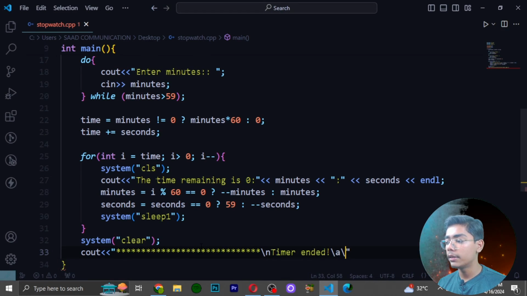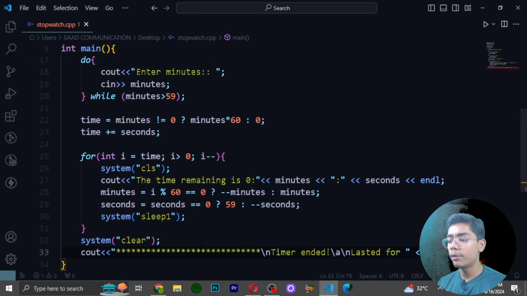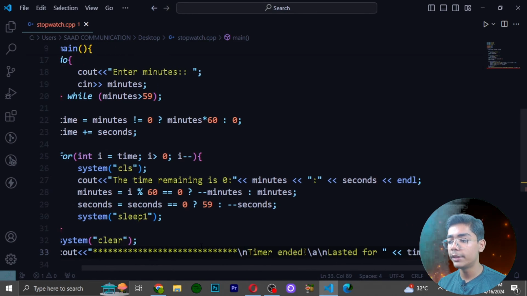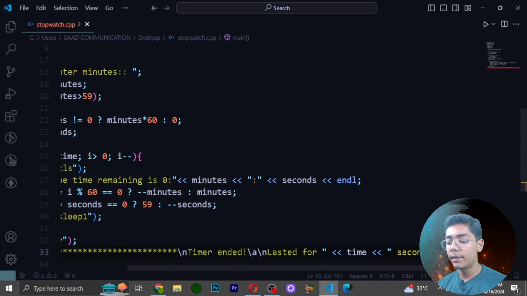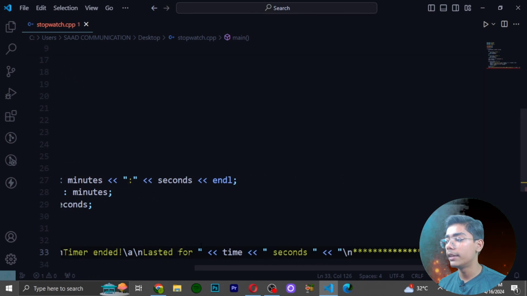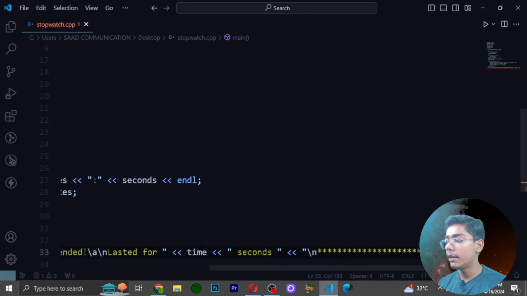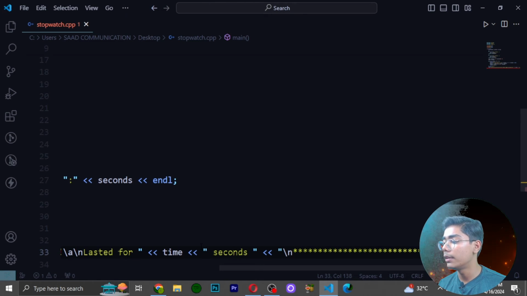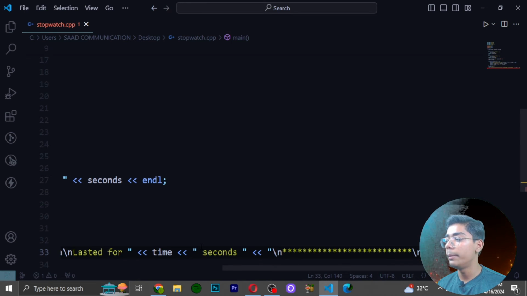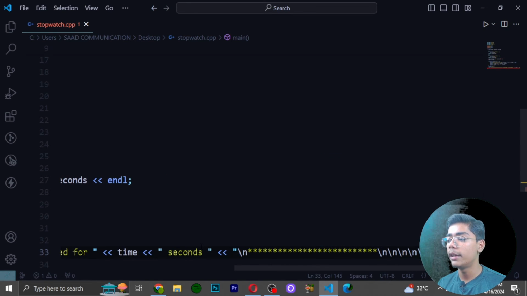Then here we will be writing this \n, and now in the next line we will be getting lasted for, then here you have to write time, then here you have to write seconds, give a space after the colons, and again I will be writing \n. Then write the same multiplication sign which we have written at the start, then again \n. Here we have written 5 times, so I will be writing 5 times. You can see that 5 times we have written the same thing again and again, or if you want, you can write it 6 times as well. So now we will be getting this space 6 times, and we will be ending this by writing this endl.